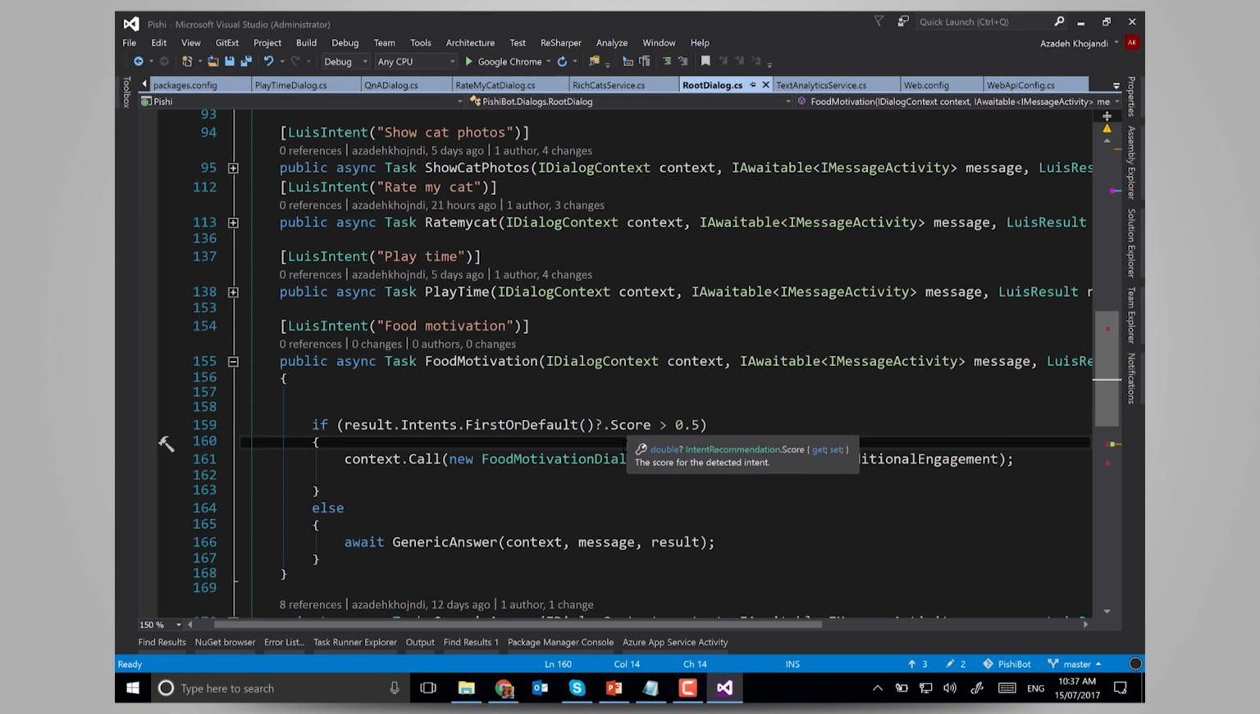And I wanted to make sure that I'm at least 50% sure that the user wants to play with the cat. So I check the score. If it's greater than 0.5, I call the food motivation dialog. Otherwise, I return the generic answer, which is I like you, Hisan, meow, meow.